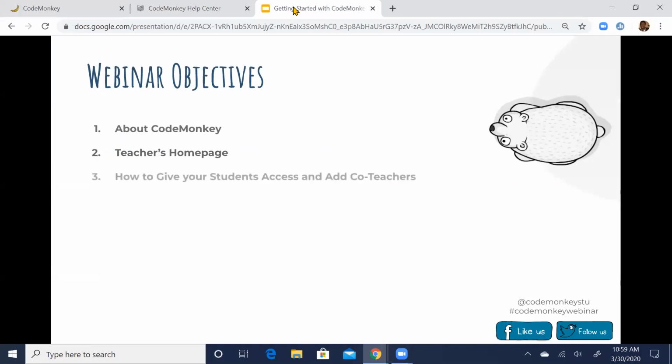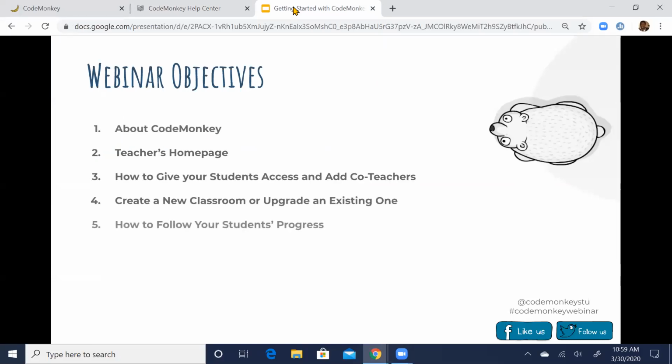All right, so just to go back and take a look at the ground that we've covered, or hopefully covered well. We talked about what CodeMonkey was and how it's a resource for K through 8. We showed you the teacher's homepage, how to create a classroom and then add students, and add co-teachers to that classroom. We also talked about upgrading another classroom into this remote learning subscription to make sure that the students have access to all the courses.